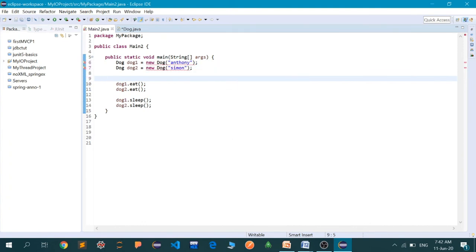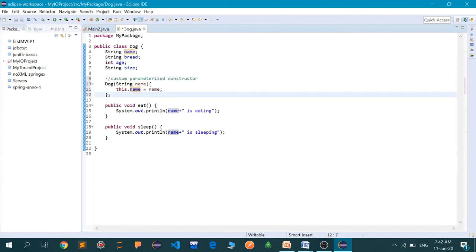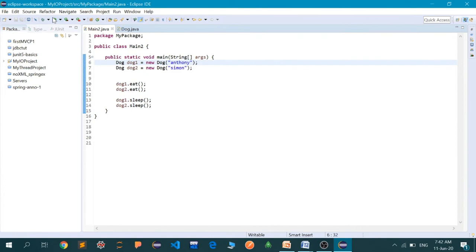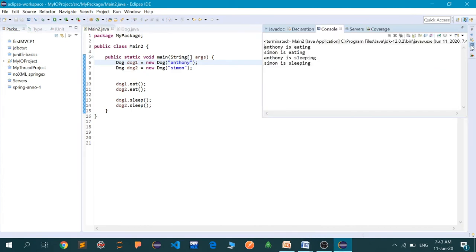Okay, now what has changed? Let's see, and let's try to run this now. What's the problem with this? Dog string is undefined. Why is it undefined? I think I haven't saved this one. Yeah, now it is.